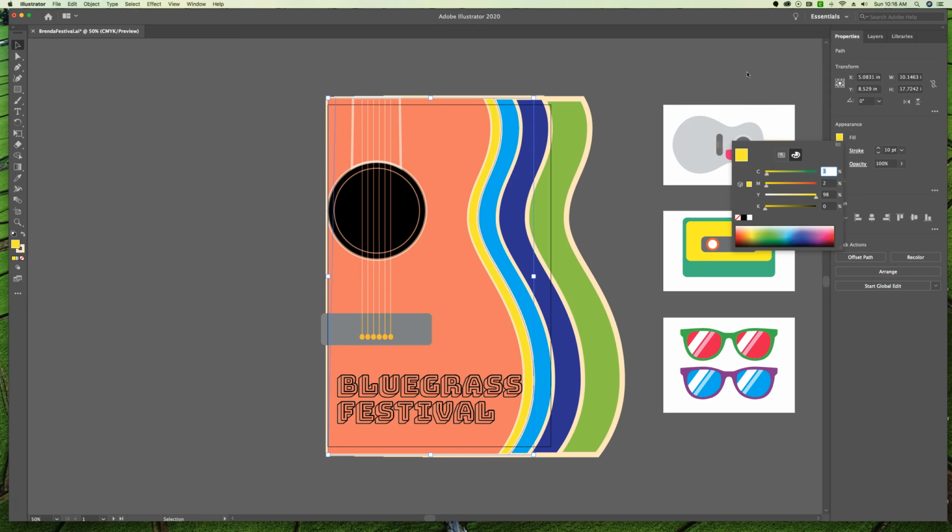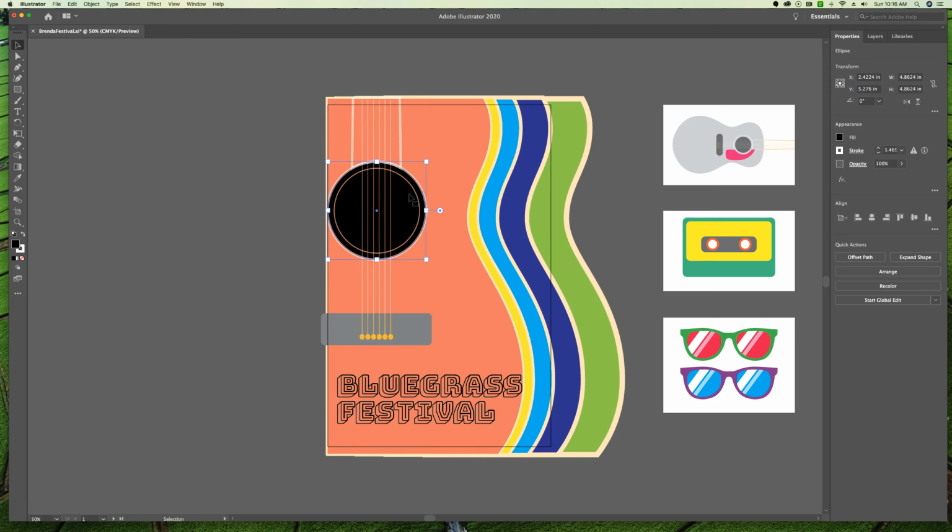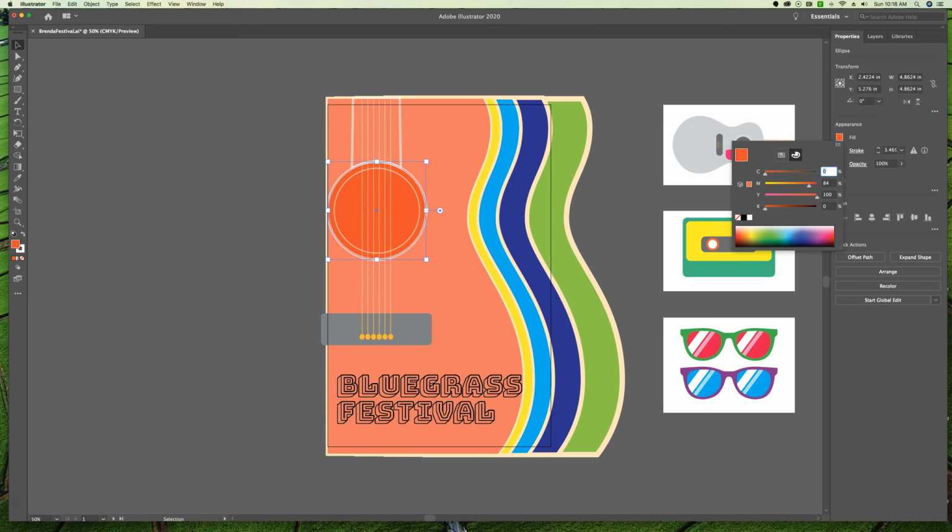Let's hit escape to close that panel. And let's go to our selection tool and click on this black circle. In our properties panel, we're going to click on the black circle, and we're going to still be in the color mixer option. And instead of guesstimating a color down here, we're just going to directly start by typing in some numbers. We're going to do 0 cyan, 84 magenta, 100 yellow, and 0 black.